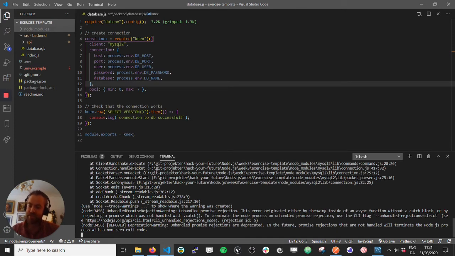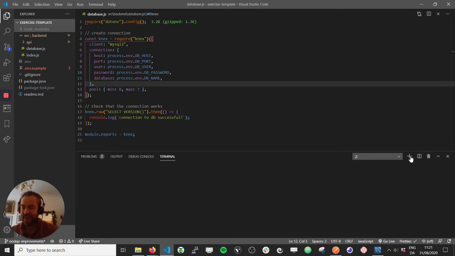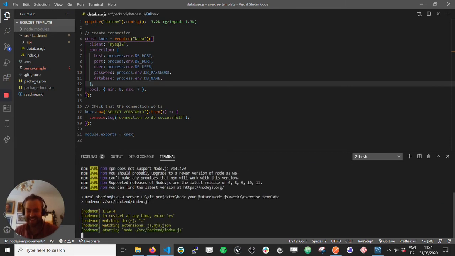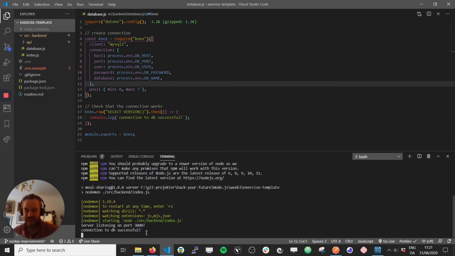Sometimes when you press Ctrl C here, at least for me, it doesn't really work. I don't know exactly why. Maybe someone knows and they can tell me. So I just run it again. Yeah, so now I'm getting a connection to the database successful.